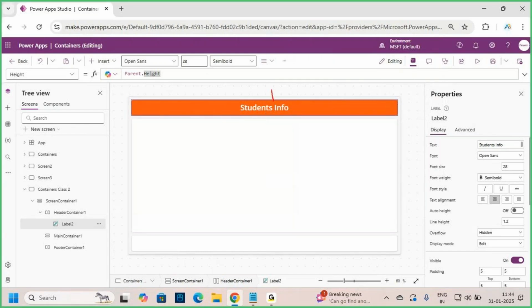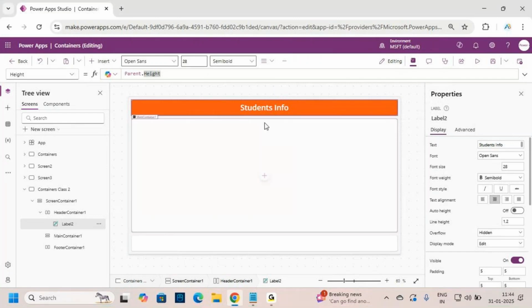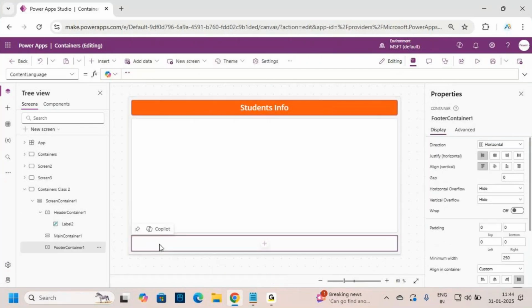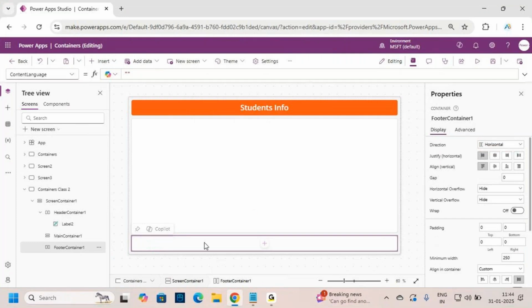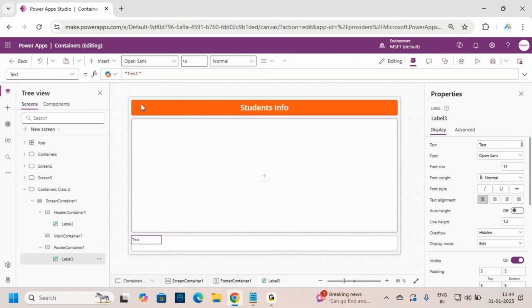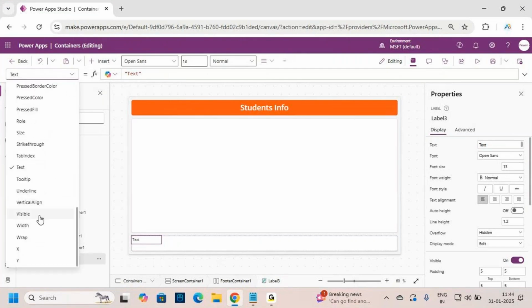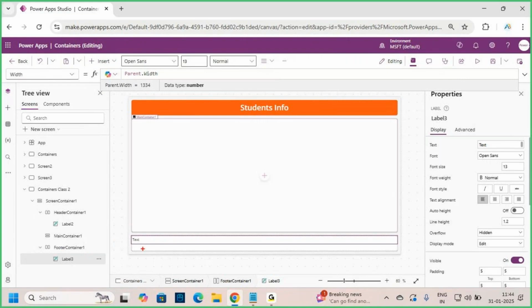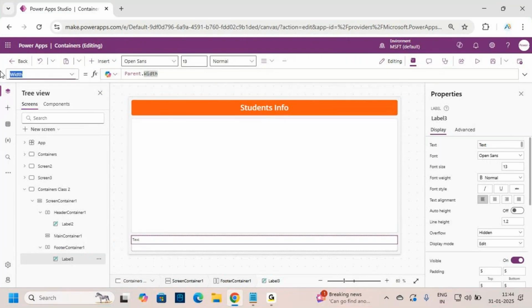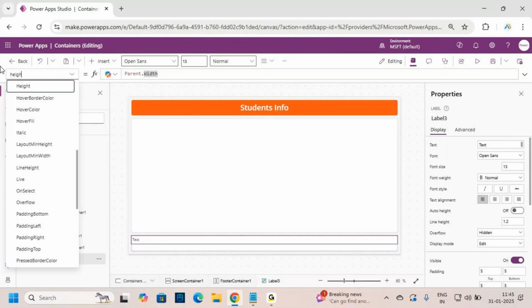Fine. Once after keeping the header, let me go and design the footer now. In the footer also I want to add one text label. Select this container. It is a horizontal container. Let me add one more text label, and go to the width property. Fix the width as Parent.Width. That means whatever width I have for this container, the same width I want to keep for the label.